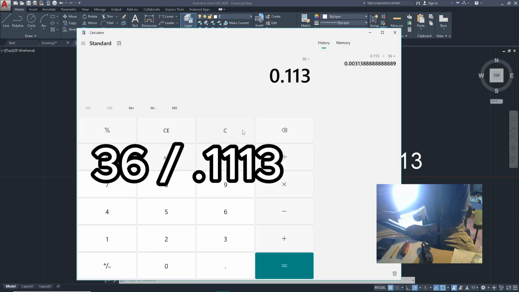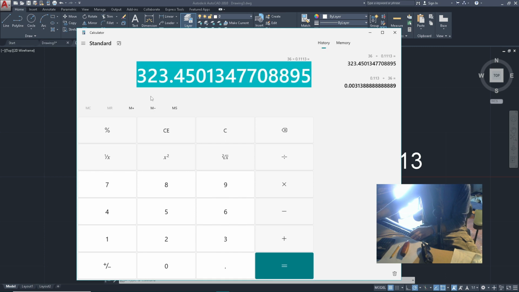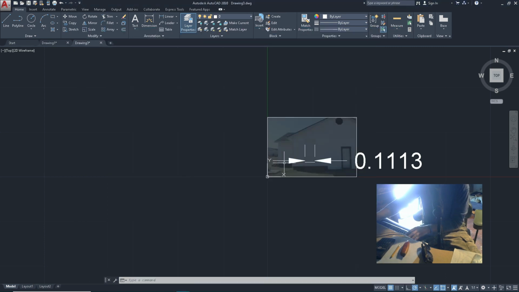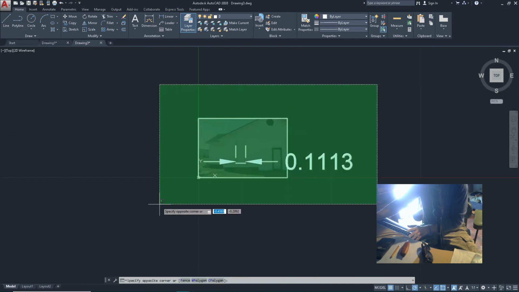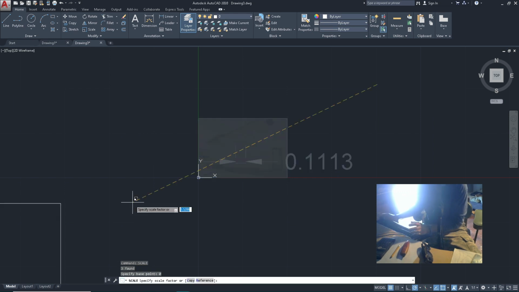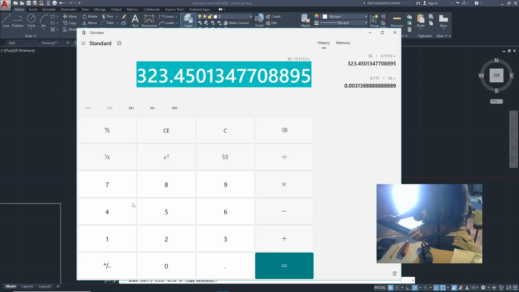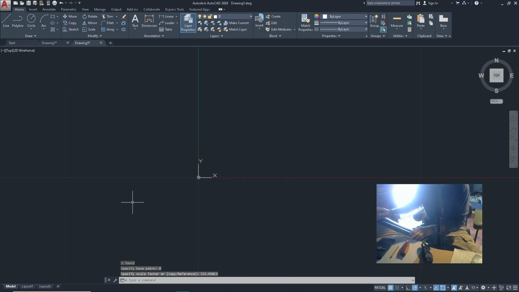36 divided by 0.1113. Okay, so there's our scale factor: 323 point, and then that remainder. So let's just copy that. I don't think you can copy and paste in AutoCAD, but I copied it anyways. So now I want to select the whole drawing. I'm going to type scale. I'm going to type 0 for our base point, and then type in that factor, which is 323.45013. Alright, now I'm going to go Z, enter E for everything.